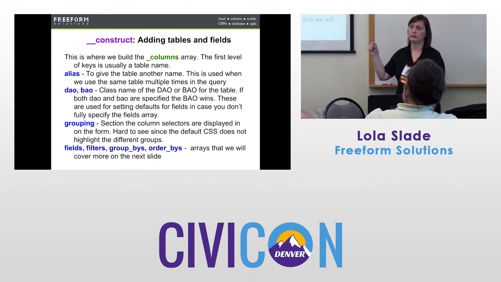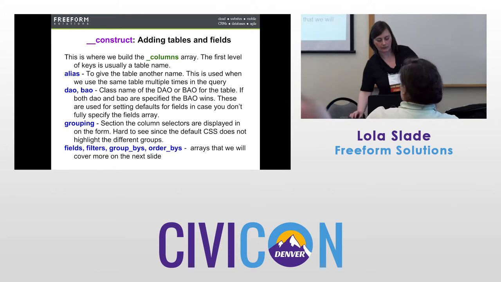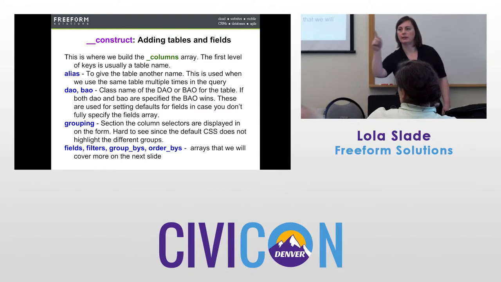So sometimes there's one field, maybe from membership, that you record when somebody signs up for a new membership, and you'd like to put it in the contact section, but you can't. But you can put different tables into different groupings. The default CSS should, we should really have a patch on that to highlight that a little bit.